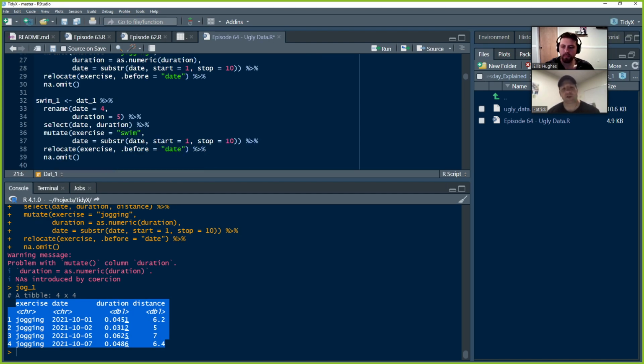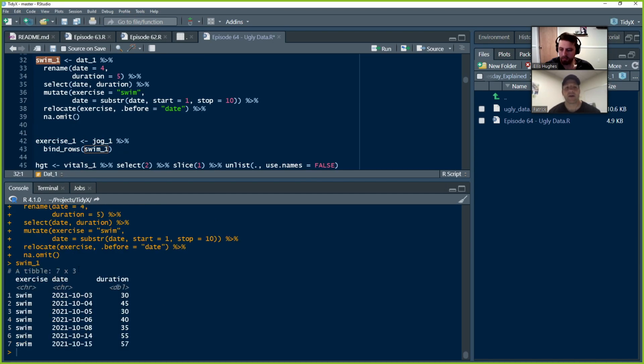And now I'm going to do the swimming data. So take the data set. This time I want columns 4 and 5. I'm going to call them date and duration. I'm going to select those columns explicitly. I'm going to create a new column called swimming. I'm going to substring out my dates. And then I'm going to relocate that exercise column right to the front so it looks just like the jogging data set. And now I have a swimming data set.